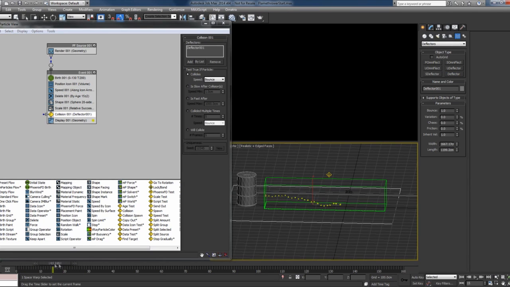The particles hit the deflector, but they are jumping off too much right now, so I'll decrease the bounce of this to something like 0.1, and I will also add some variation. Okay, and friction as well. And I'll set the collision test here to collide multiple times, and when it collides more than 5 times I will make the particles stop.